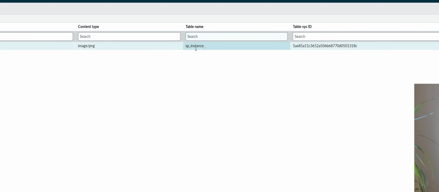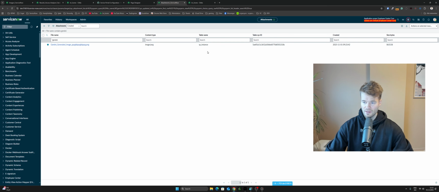And here you can see the table name, SP instance. All of the different widgets on a specific page on a portal have an SP instance record, because a widget you can use on different kinds of portals. For one portal, you might have some configuration, while on another portal, you might have another configuration. And that is stored in this SP instance table. So let's check that table. Let's see if Joe has access to this table or not.